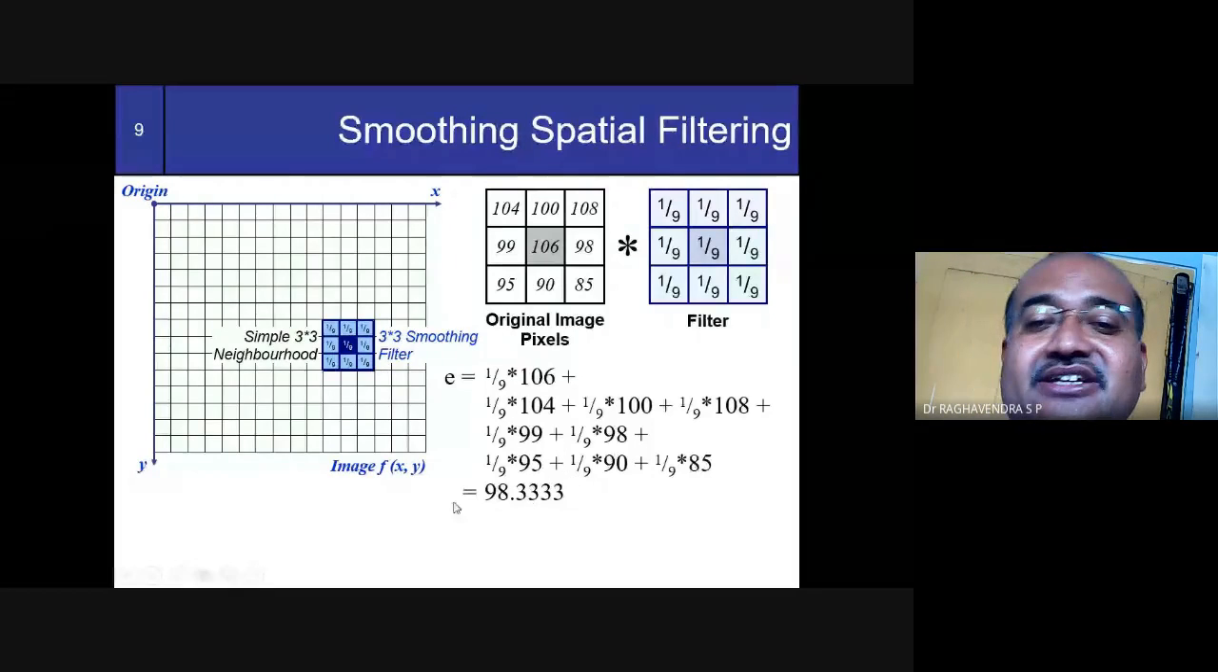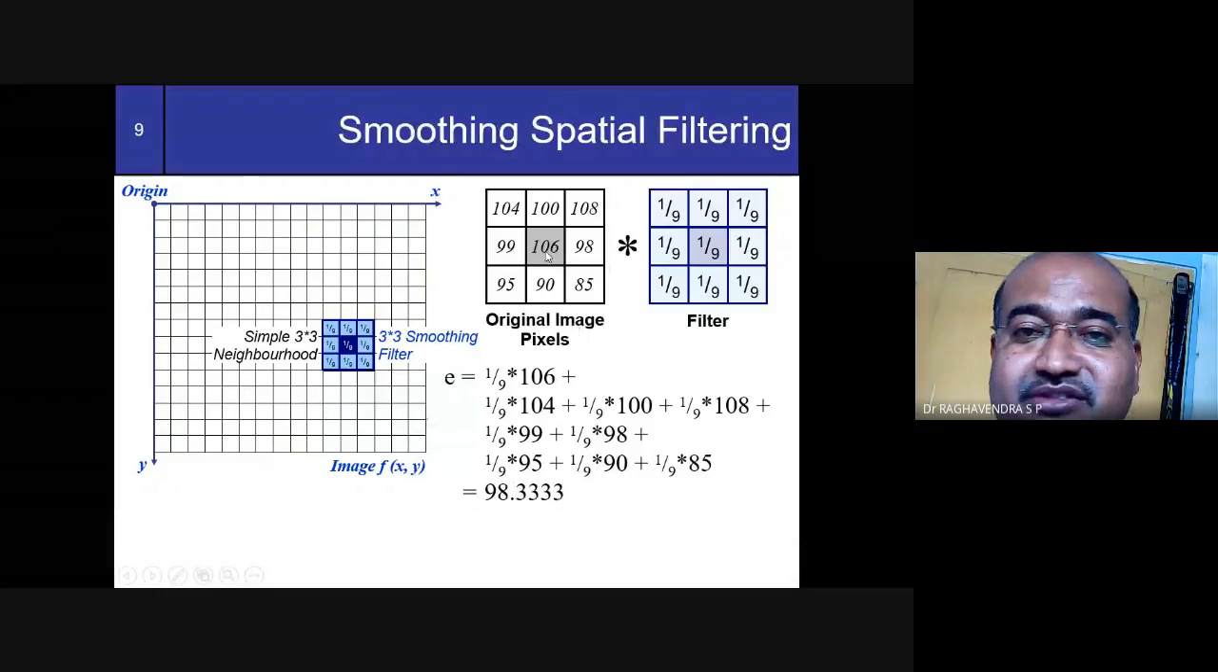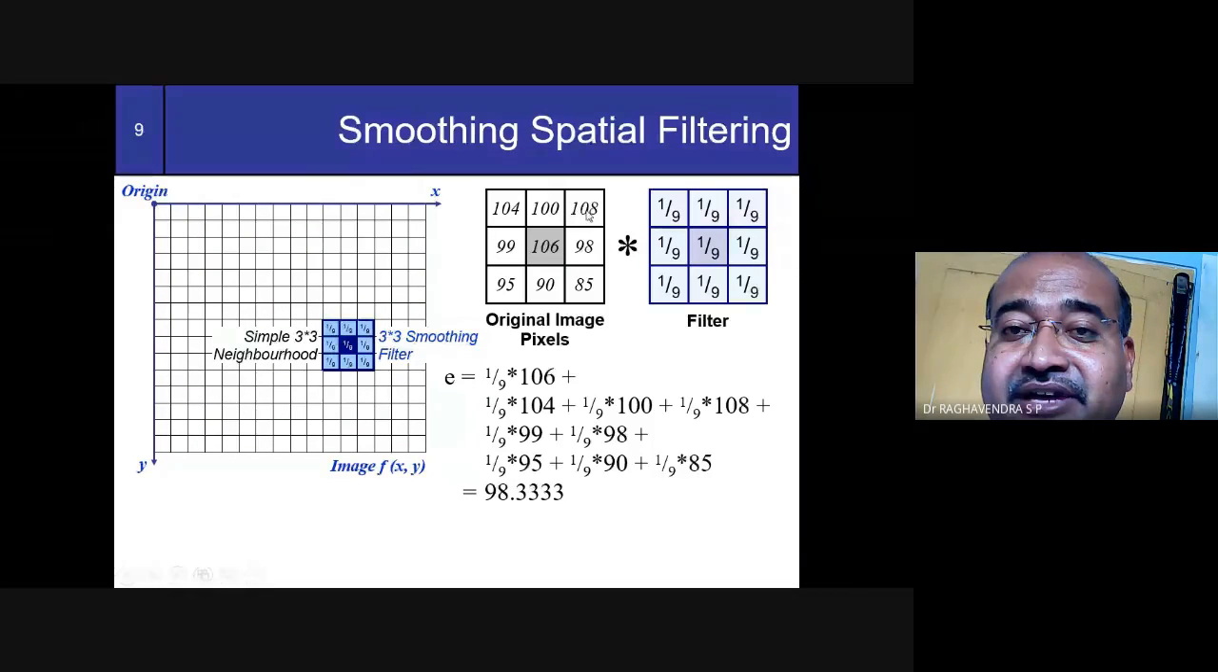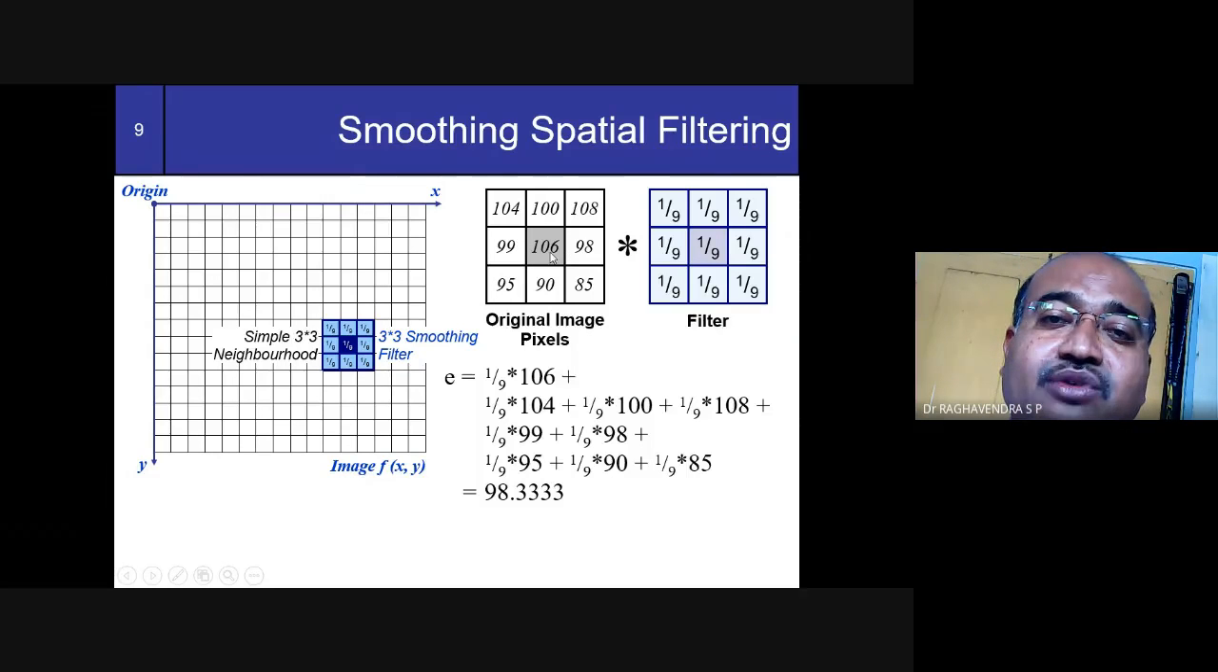98.33333. Here we have values like 104, 100, 108. So this is the average of 104, 100, 108, 99, 106, 98, 95, 90, 95. This average value will be replaced in all the positions, so it becomes a blurred image.